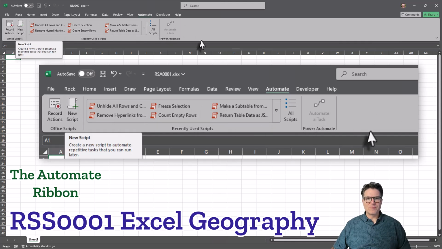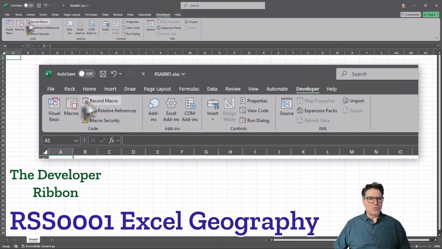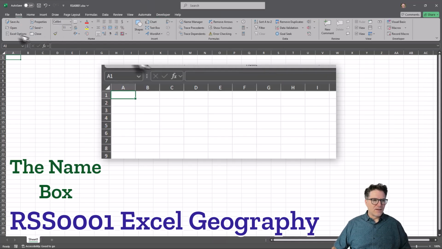The Developer tab allows you to work with macros, which is a way to record what you've done and then repeat it, and then also do many more complex things using the Visual Basic for Applications language, or VBA, behind the scenes in Excel. We'll get into some of that, but much later. So that's the layout of the ribbons here.